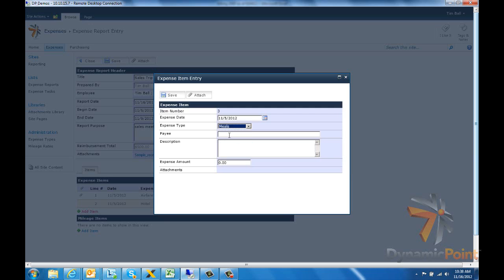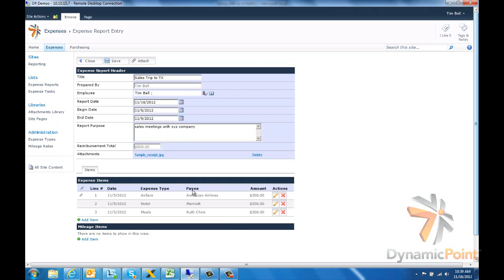And let's just do one more expense item here. We had a meal while we were out there, I hope. Ruth Chris, a nice steak dinner with XYZ company. That was probably a little bit more expensive, and we'll associate this to the expense report.